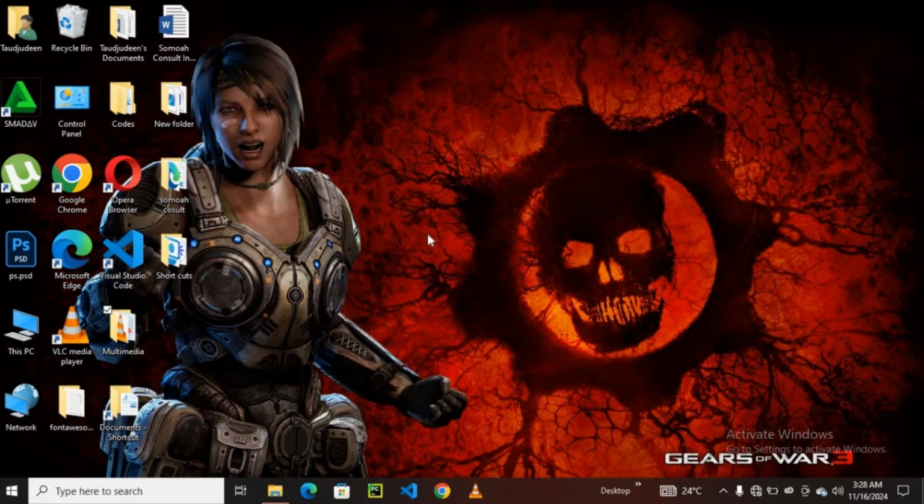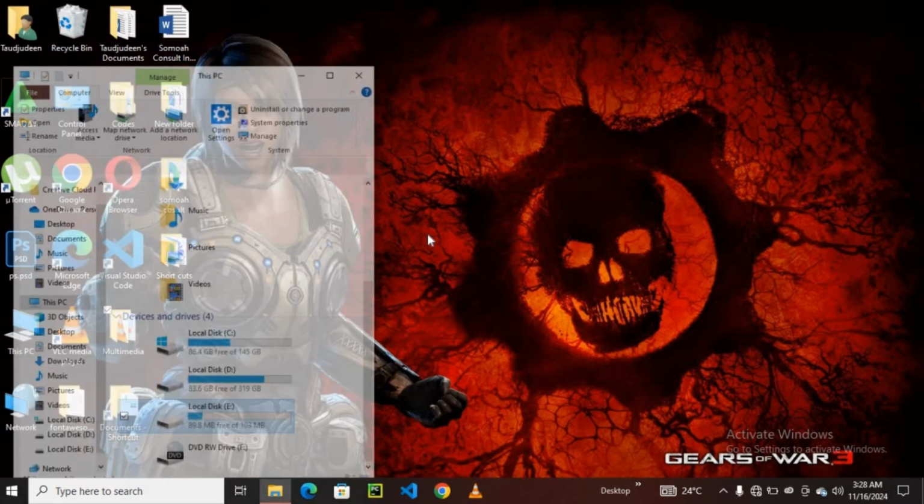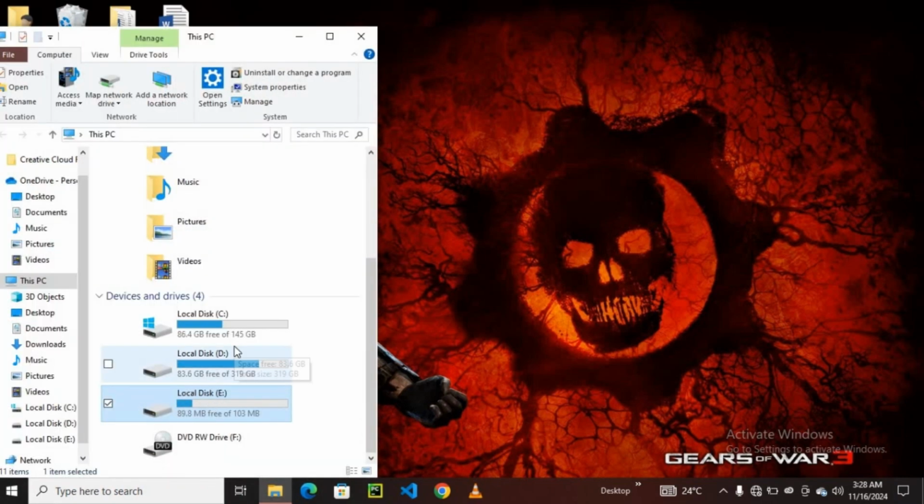Hi guys, in this tutorial I'm going to teach you how to partition your drives like this. Even though the default one is usually to look at this key, see? But I've partitioned my own by adding this key. So without wasting much of your time, let's get started.